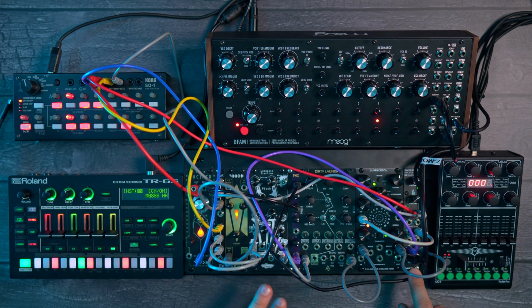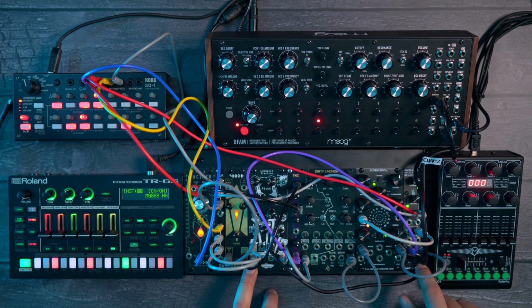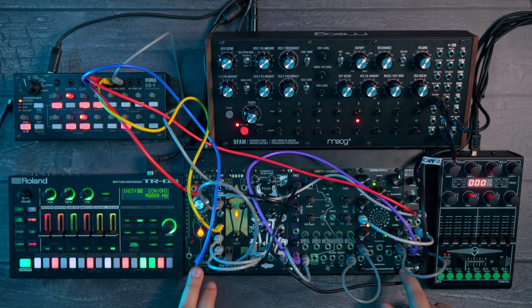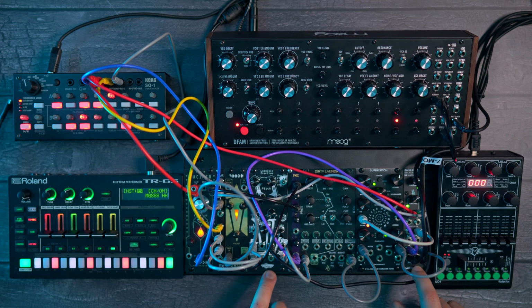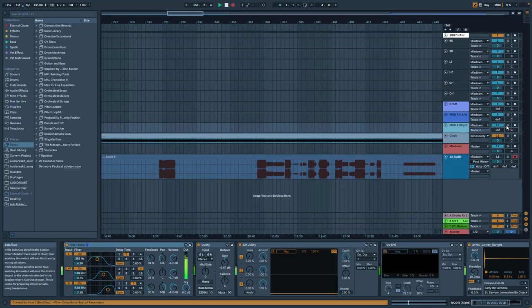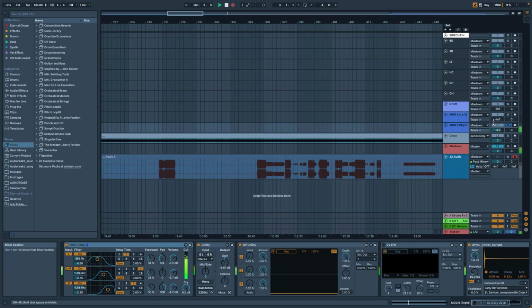And this way I have outputs as well, signal out, and I can have independent ones. So one is going to be for the noise, and one is going to be for my lead, and then I have independent inputs in Ableton here, where now you can hear this one.